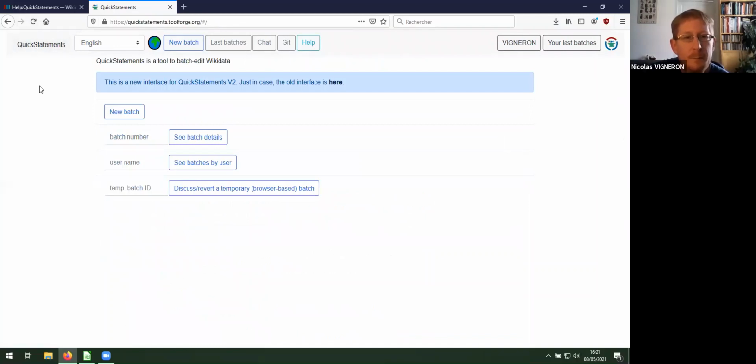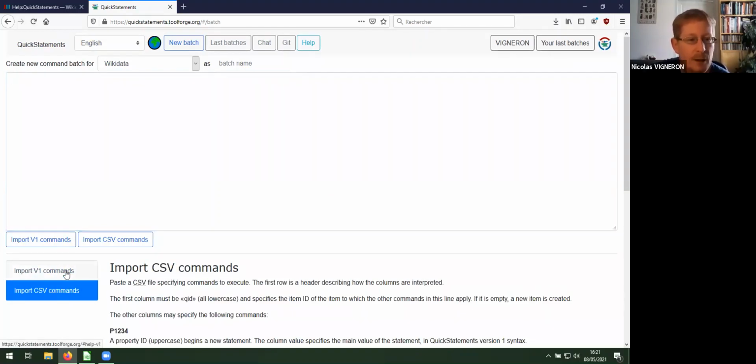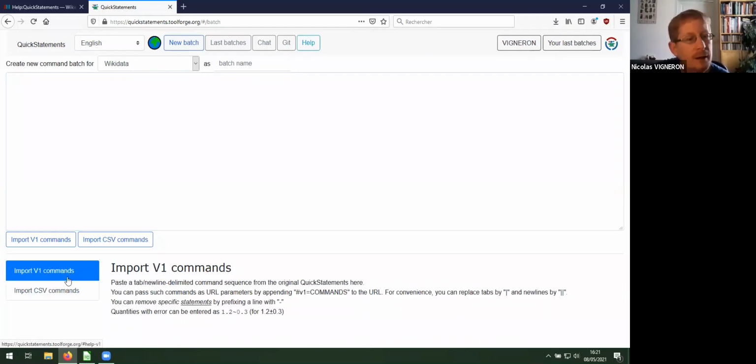And you have several buttons, but the main one, which is here and here, it's the same, is New Batch. It's basically how you can start to do a new import. You type here in this column, you can copy paste what you want to import. And as I said, there's two syntaxes, the V1 command and the CSV. I will show them both actually.